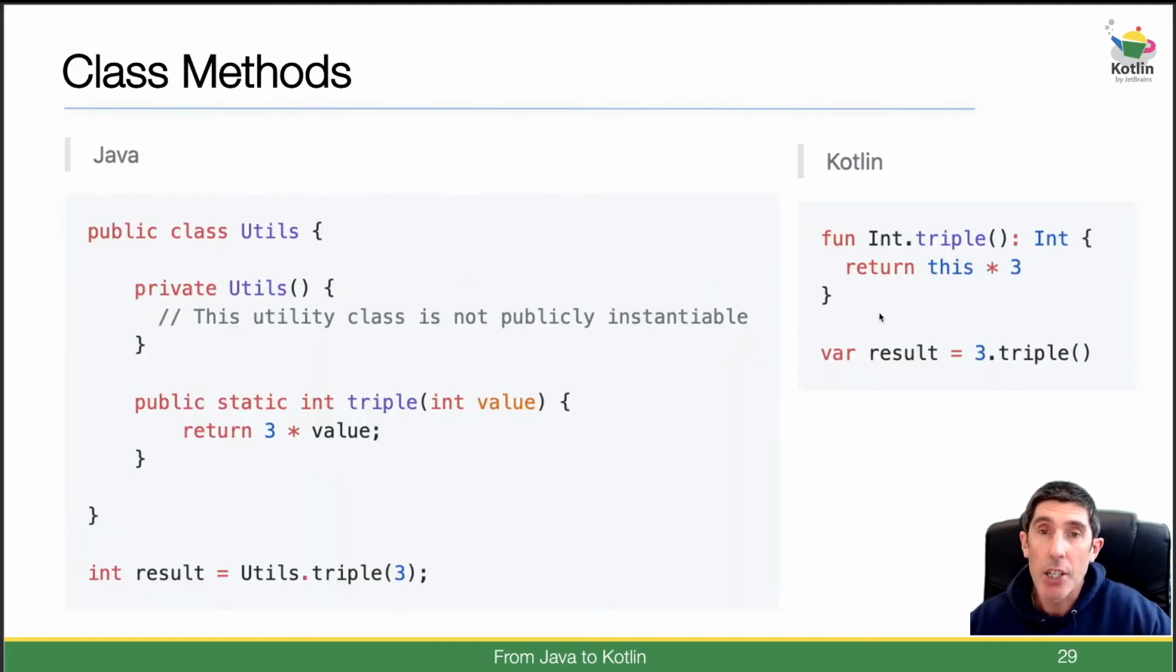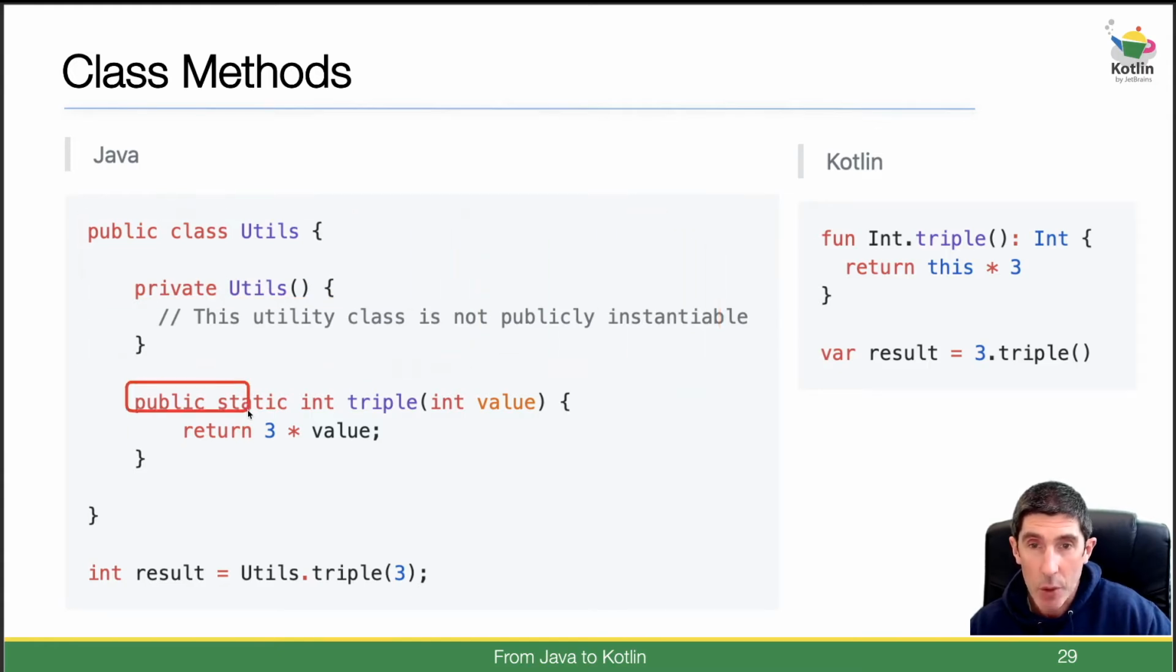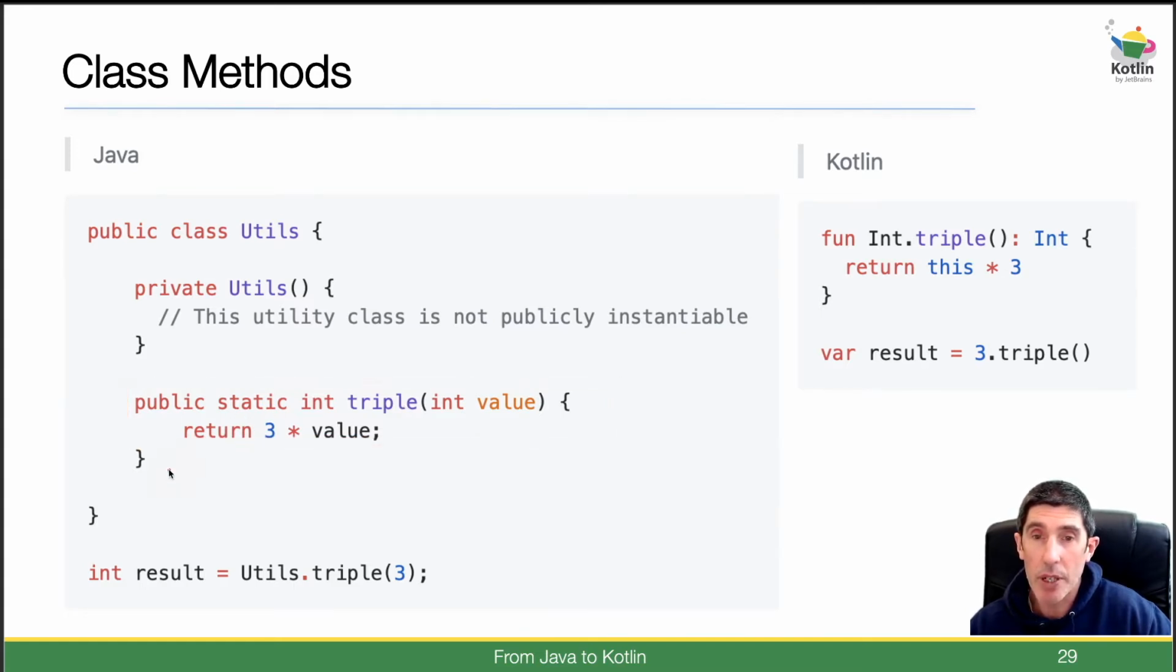Okay. In terms of some other stuff, some class methods, you can see it here. Similar to before, we have our public class Utils, and there's our private constructor. Here we are adding in a static method called triple that will take a value and triple it. So here we're saying the result is Utils.triple, passing in a number that we want to triple, and storing it in this value called result.